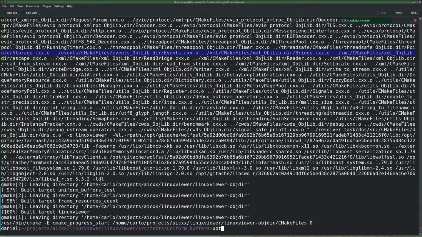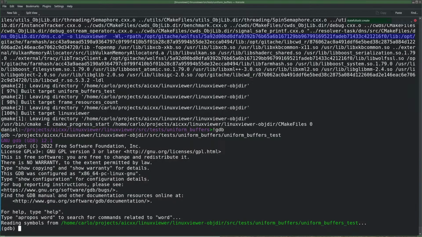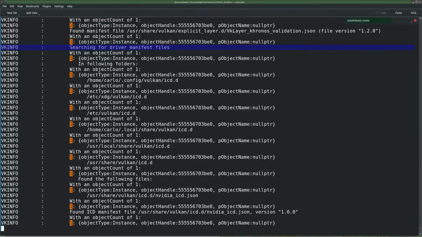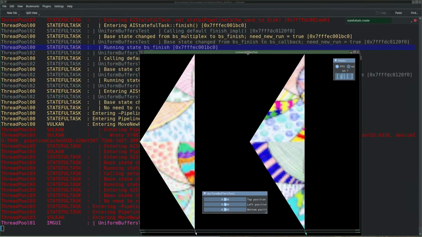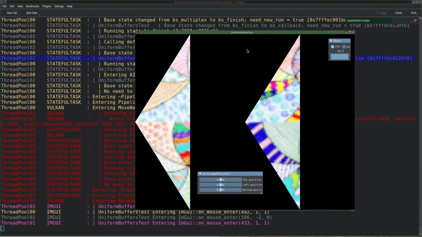Right, UBT. Now I have to run that in the debugger. UBT is an alias, it stands for Uniform Buffer Test. What this really does, you can read it here in the title bar, is that I have 3 uniform buffers, and each buffer has a single float.